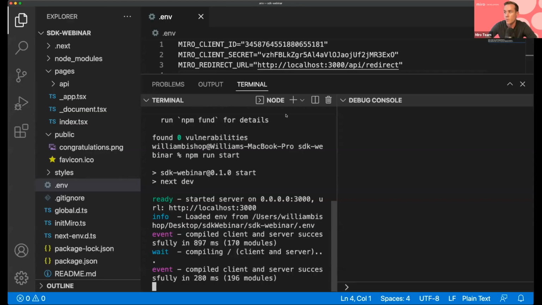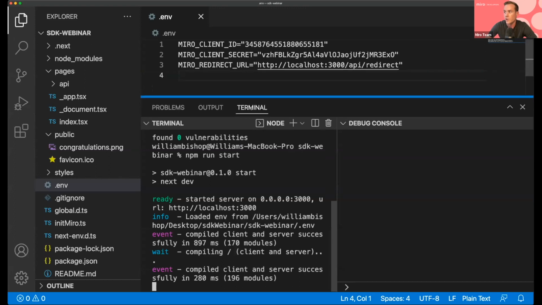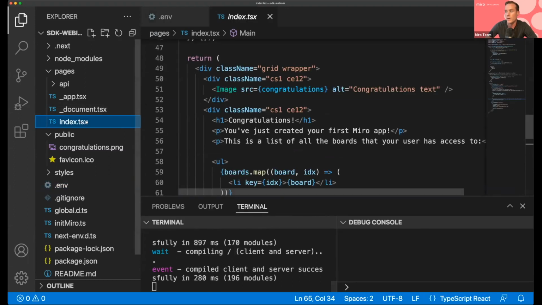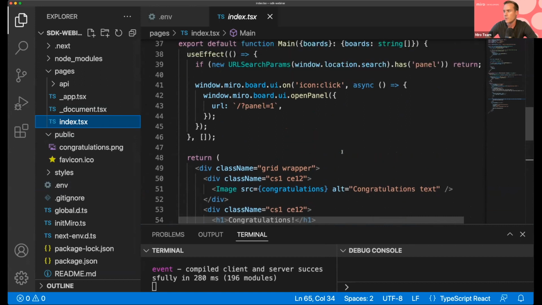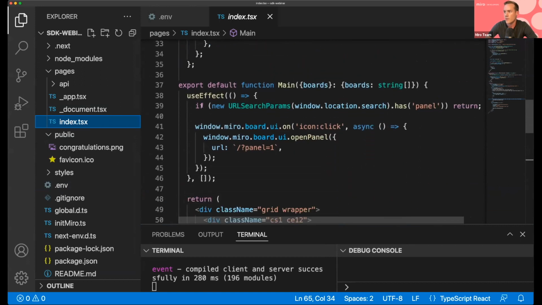If you use the app that we're using here today, I can show you where this function actually lives, which is in our index.tsx. So in our index.tsx, let me just make this a little bit bigger. If we go down to approximately line 38 inside this React use effect, there's going to be this window.miro.board.ui.onClick event, which listens for the open panel for the Miro app. So this is already here in our app. We don't need to worry about it.